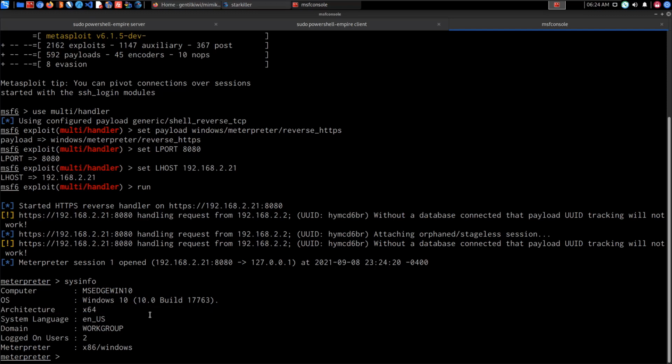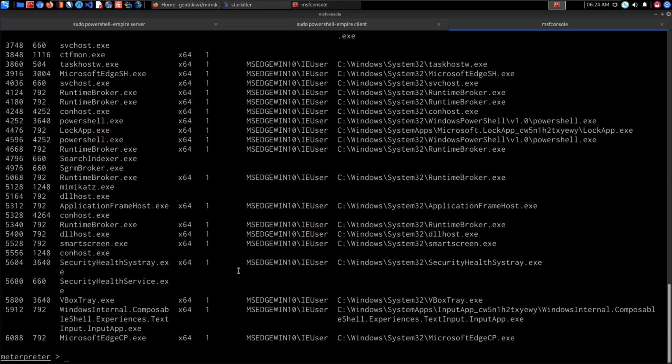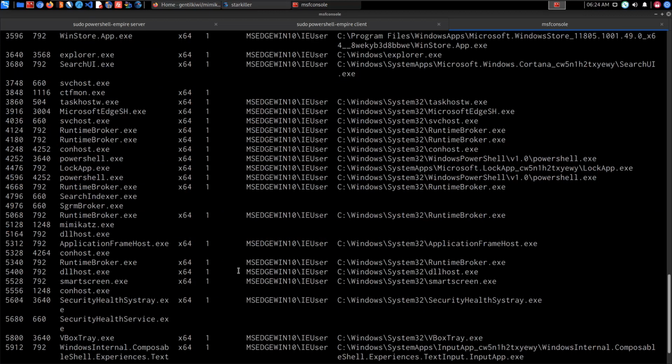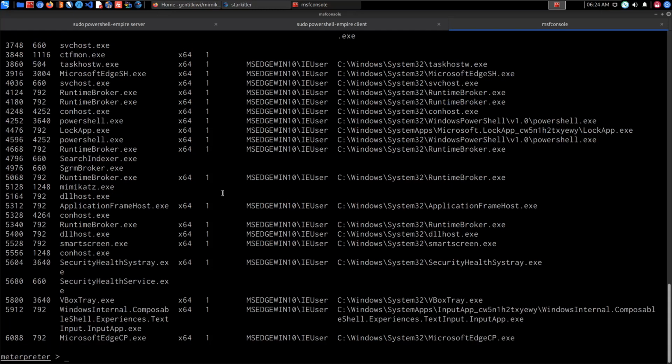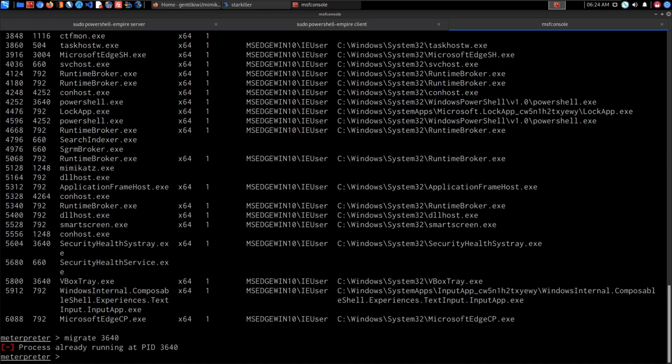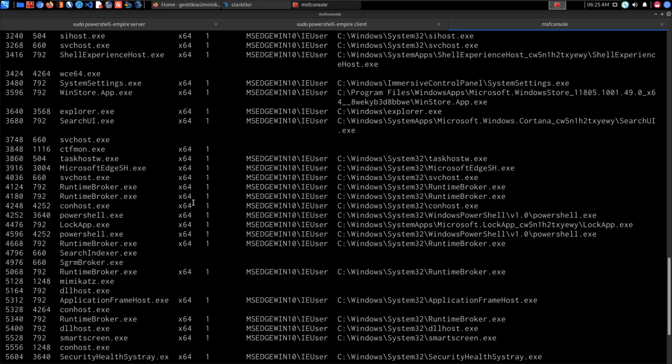So our first objective here is to migrate this process from a 32-bit process to a 64-bit process. So I'll display a list of all processes running, and I will try and migrate to a stable one here just for the time being. It looks like we can migrate to the Explorer process. So I'm just going to migrate to PID 3640. So migrate 3640, and looks like a process is already running on that. So I'm going to migrate to another process.